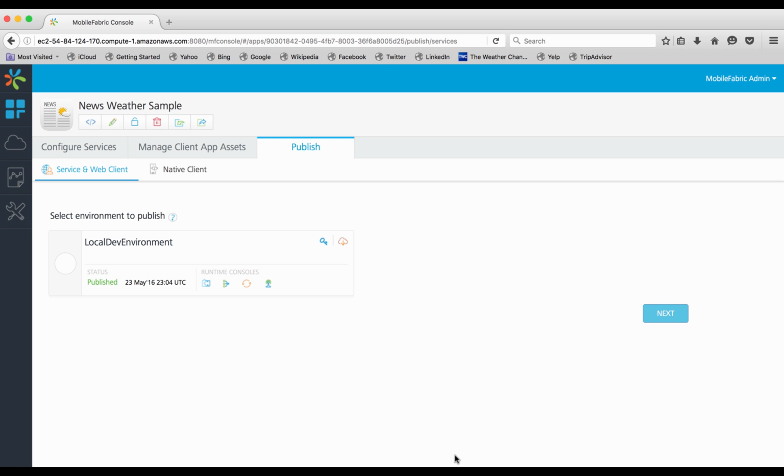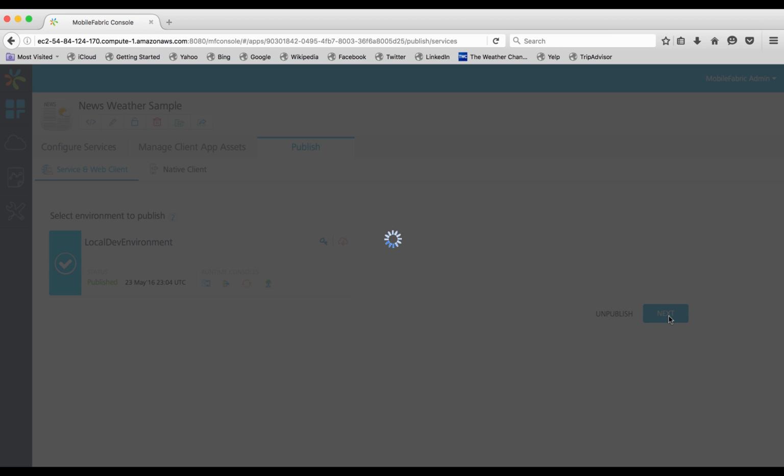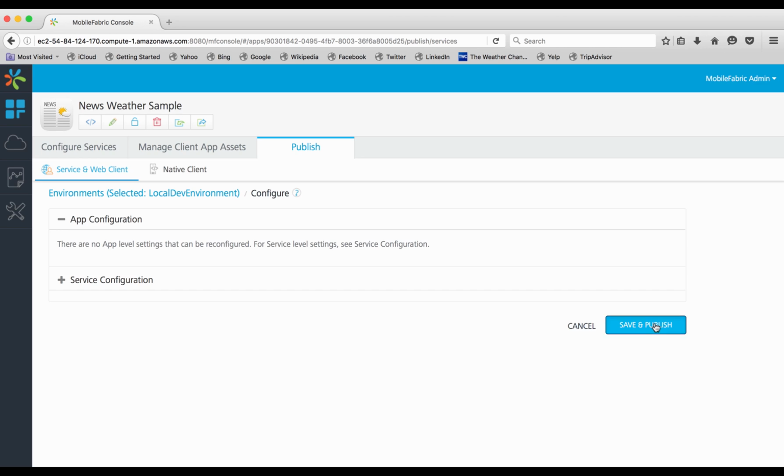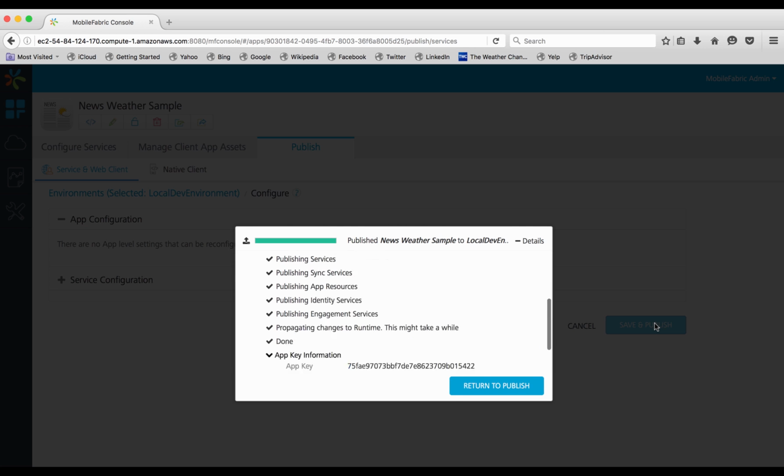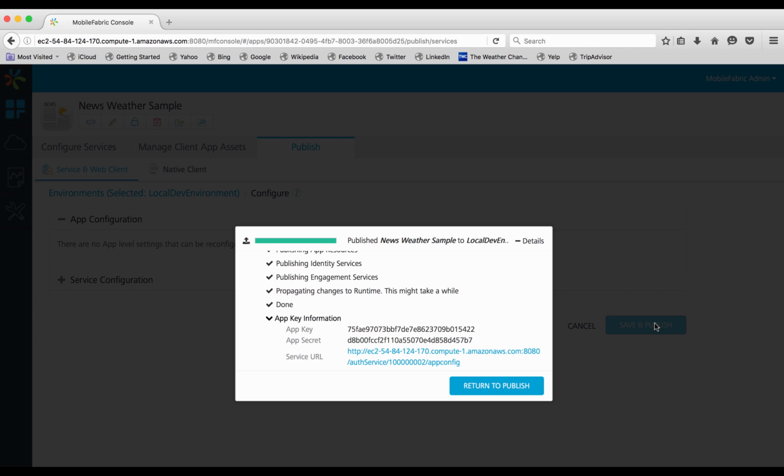The next step in MobileFabric is to publish the News and Weather Sample application. To publish the application, click on the Publish tab, select the environment, and click on Next. Click on Save and Publish, and this will start the publishing of the application. Once the application is successfully published, we will need to note the application key as well as the service URL, as this data is required to configure the client-side Cordova application so that it can connect successfully to the services on the MobileFabric.